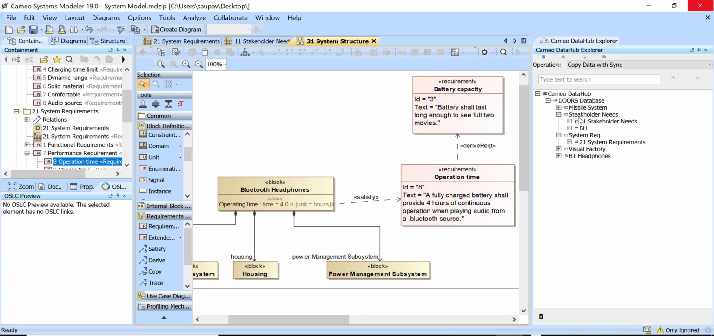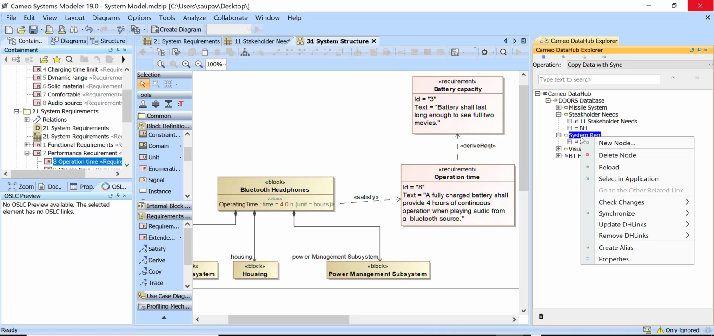Now here in the Data Hub, there is a capability to check for changes. Before synchronization, you can always check for changes. And Data Hub, this integration framework to DOORS and many other tools, gives the ability to keep in sync the model and requirements proxies in the model and requirement source in DOORS. Now let's select the scope. I can choose any scope here, let's say system requirements, and say check for changes recursively.